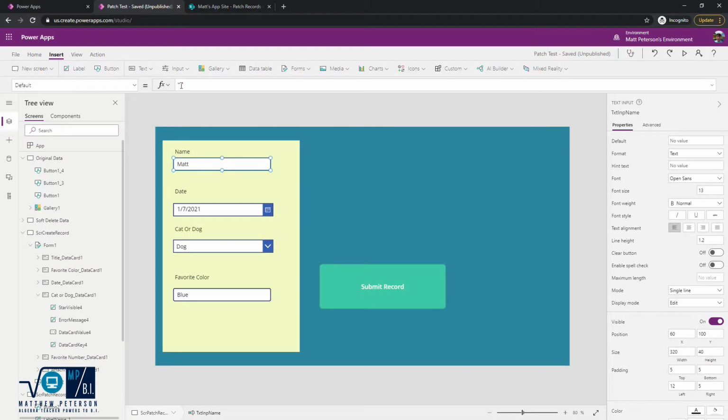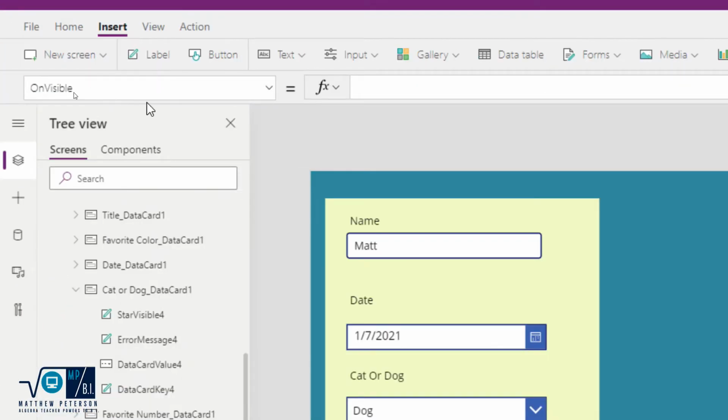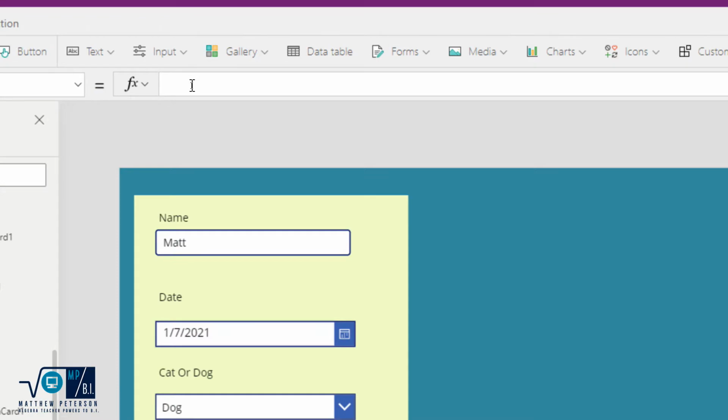So what we will do is we're going to come to the screen of patch record. This is what this screen is called. And we're going to go to the onVisible property, which is going to say, hey, when someone gets to this screen, what do you want to happen? Well, I want to declare a variable. And the way we declare a variable just for one screen only is we use the function updateContext.